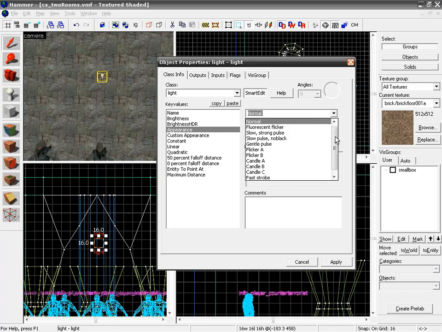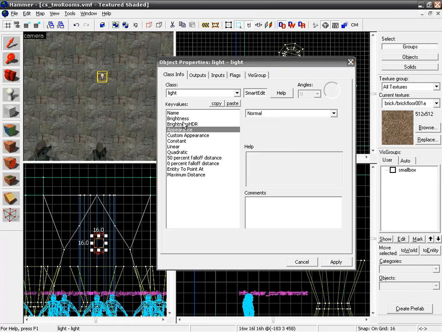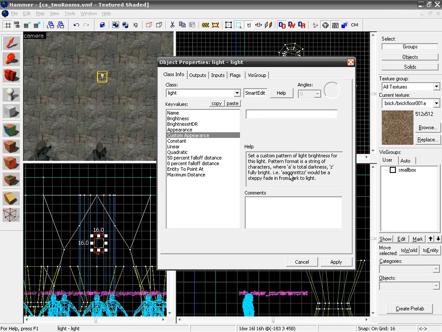Appearance. We have several different appearances which we can pick from. We can have our light flicker or strobe or pulse. Let's just keep it normal. Get a nice subtle glow out of here. There's also some custom patterns that we can set.